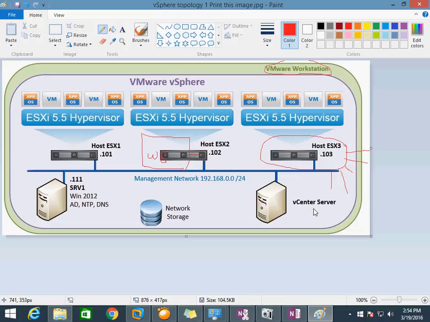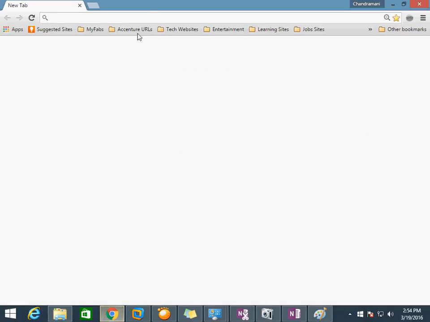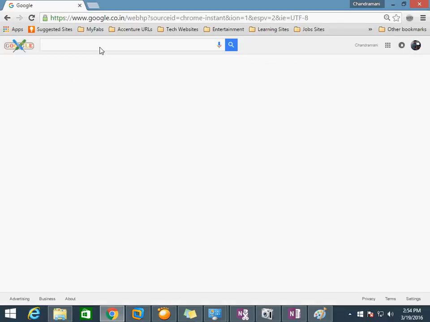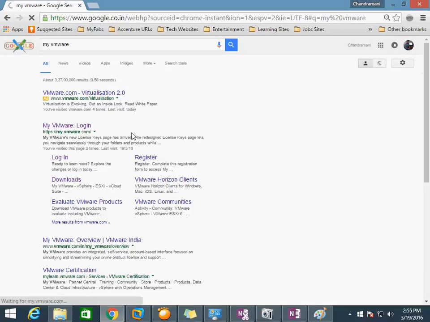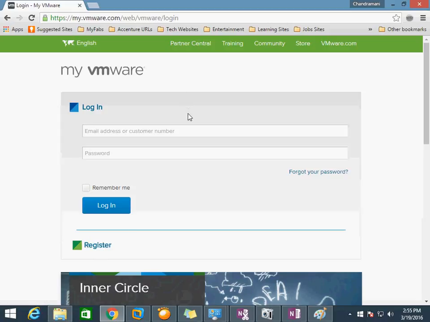I think you understood the two types of virtualization. One is that in the Windows 8 system I have installed the VMware Workstation application. You can download it from the VMware site. You can open the browser and go to the My VMware site, where you have to log in with your credentials. If you have not created an account, you can register and create one.